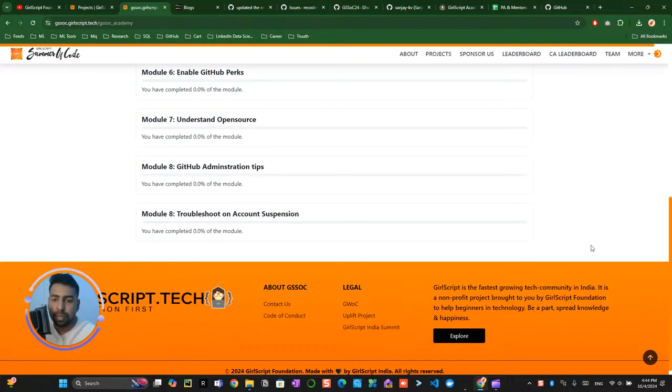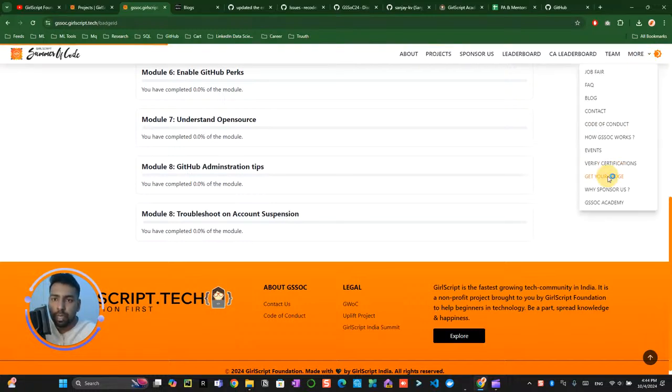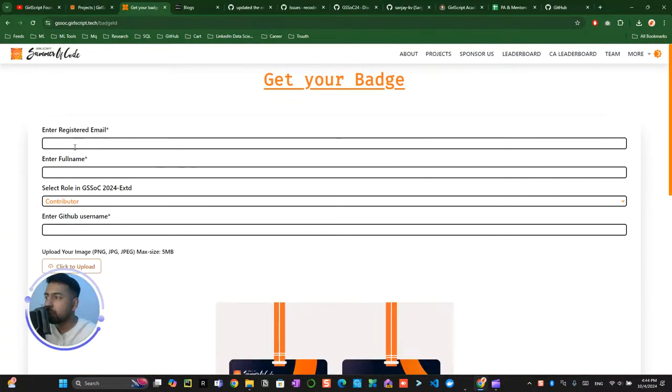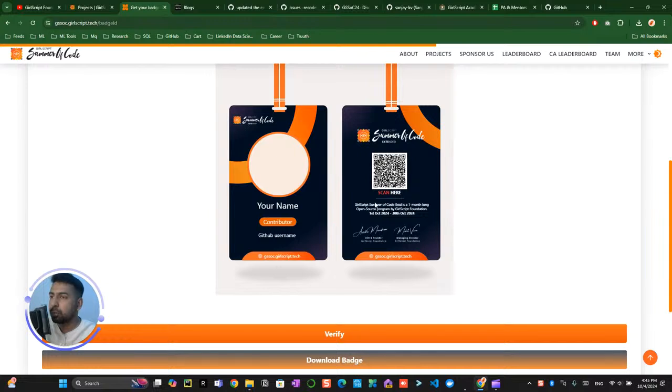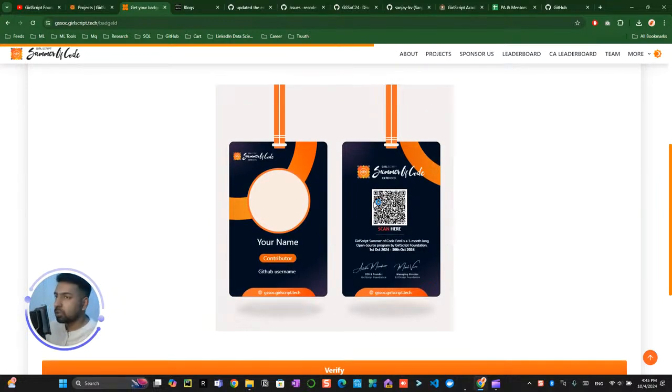However, to get the badges which people are posting on LinkedIn, you can download your badges over here. What you need to do is provide your registered email ID, your full name, whether you are a contributor, and your GitHub username, and you can download this beautiful badge over here and post it on LinkedIn.